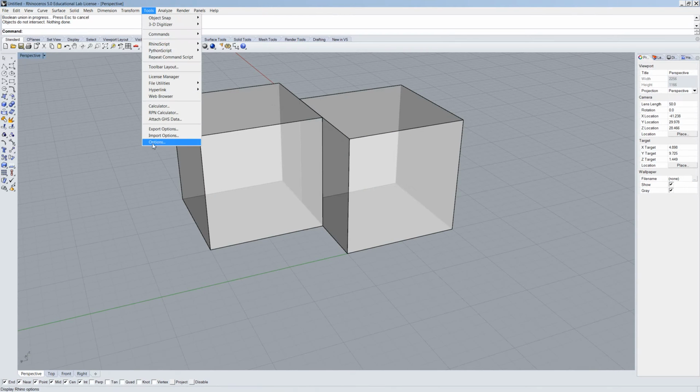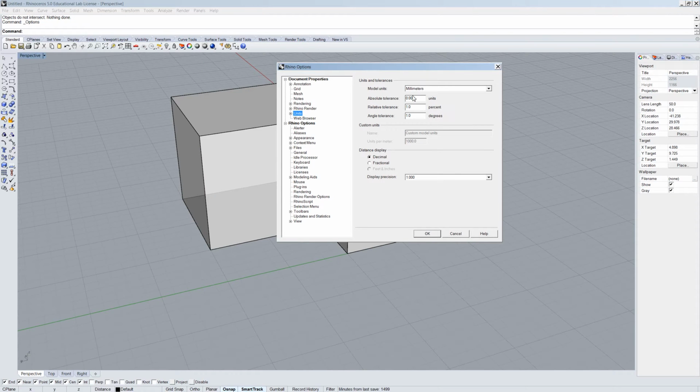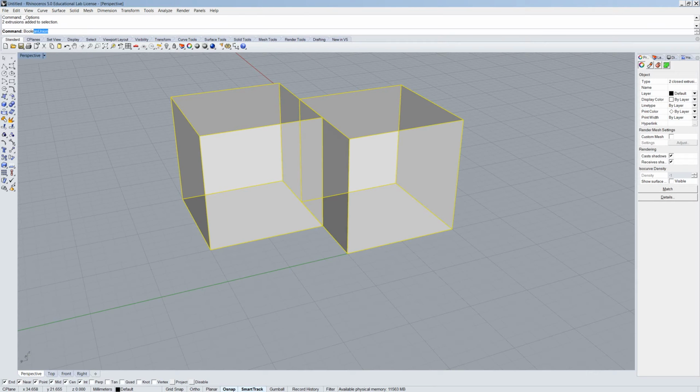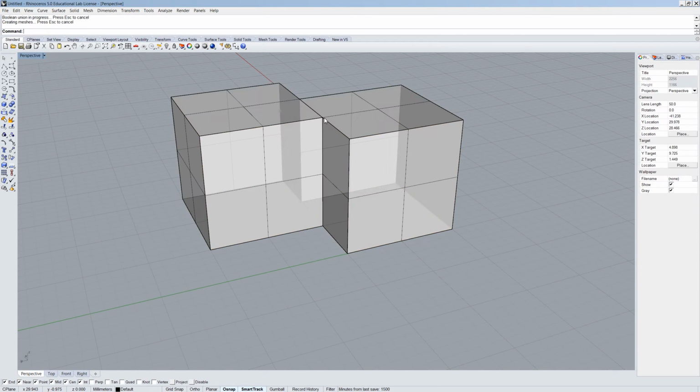But if I go to Tools, Options, go up to Document Properties and go to Units, I can up the absolute tolerance to a ridiculous number of 1. And if I try Boolean union again, when I type it in correctly, it works. And that's a bit of a weird one, right? These objects clearly don't intersect, but I can make them intersect by changing the tolerance of the file.